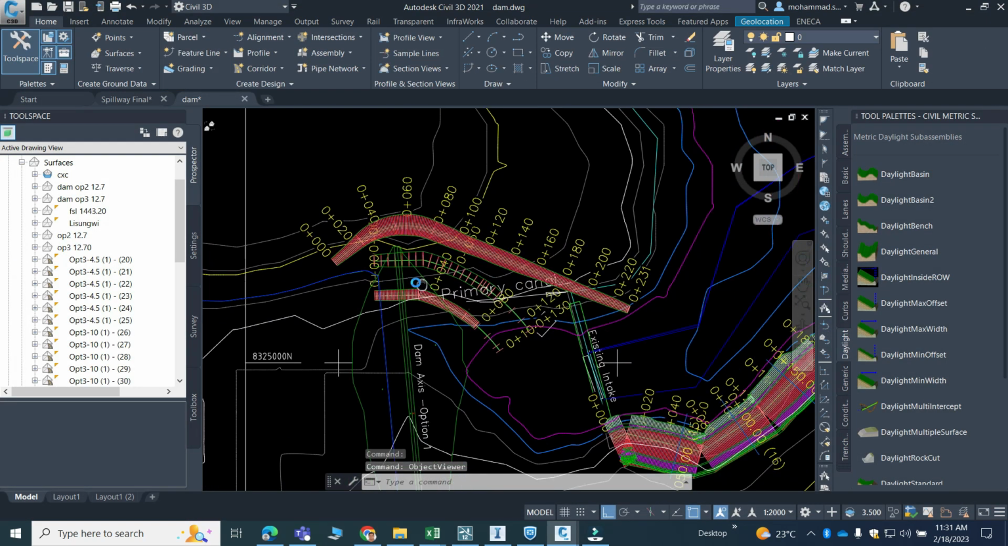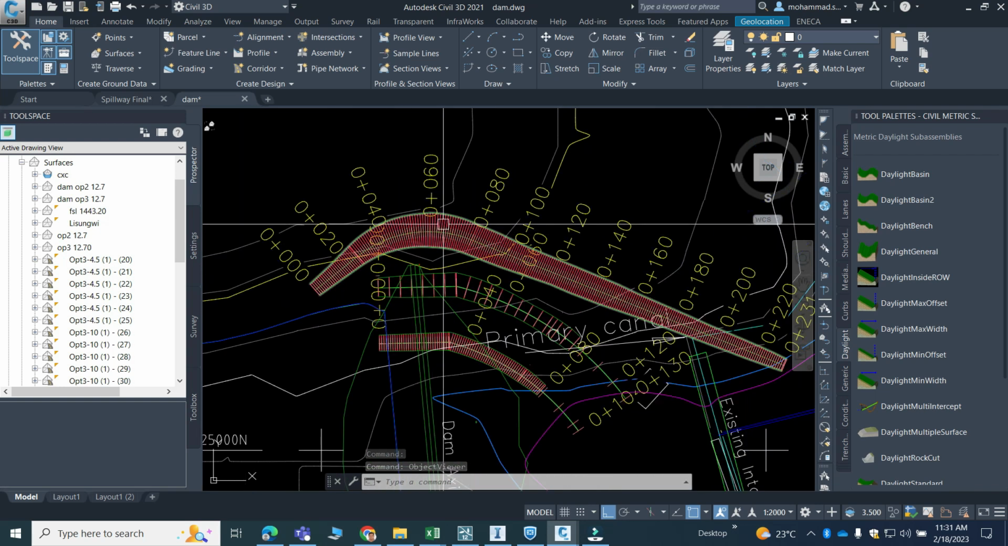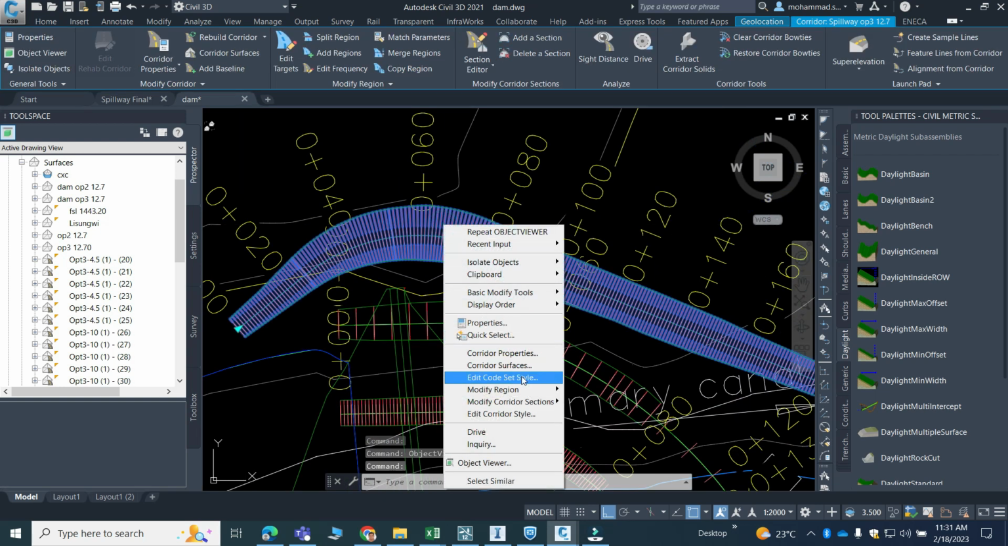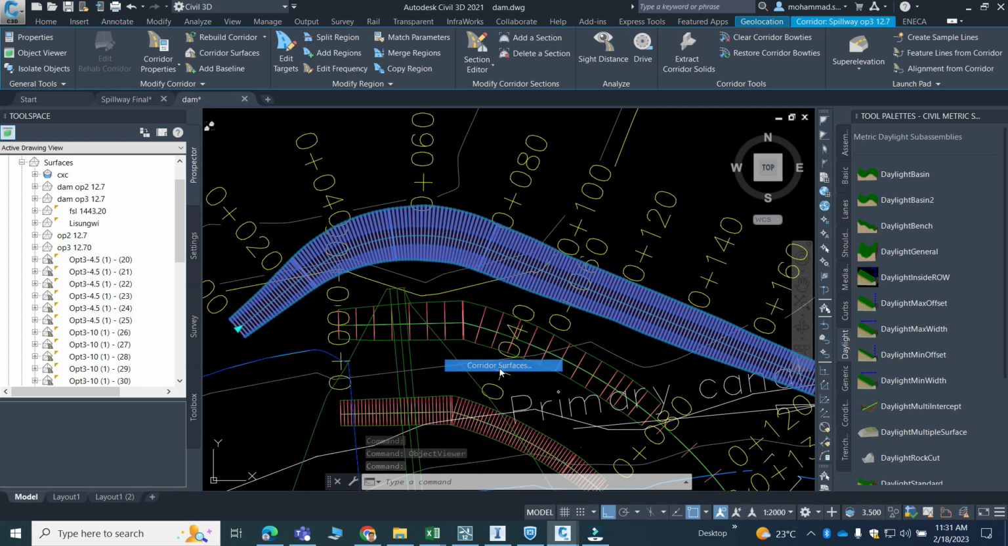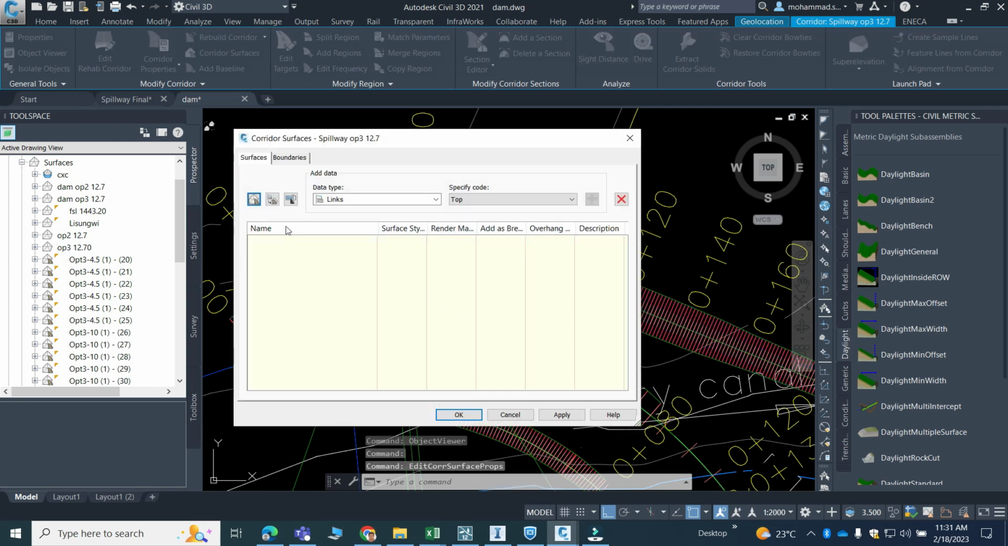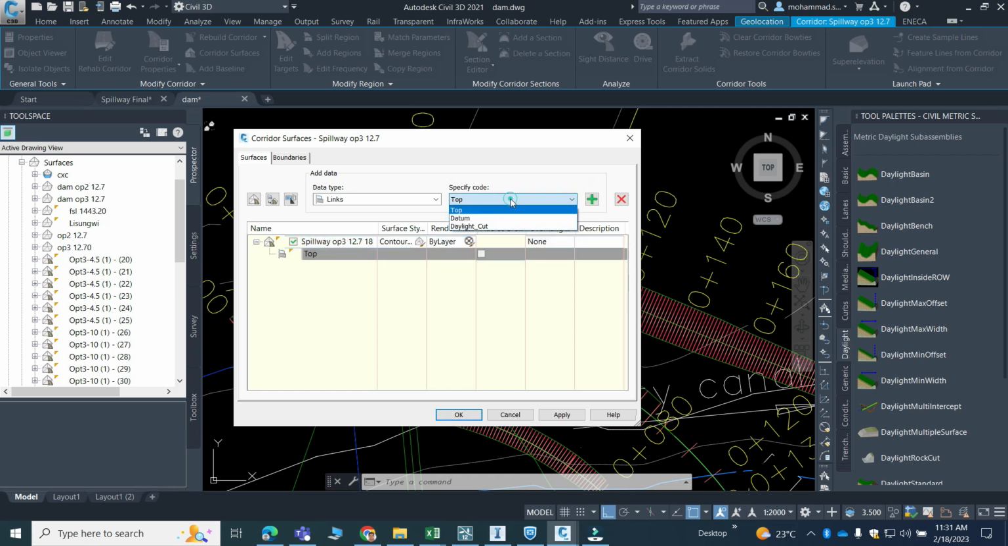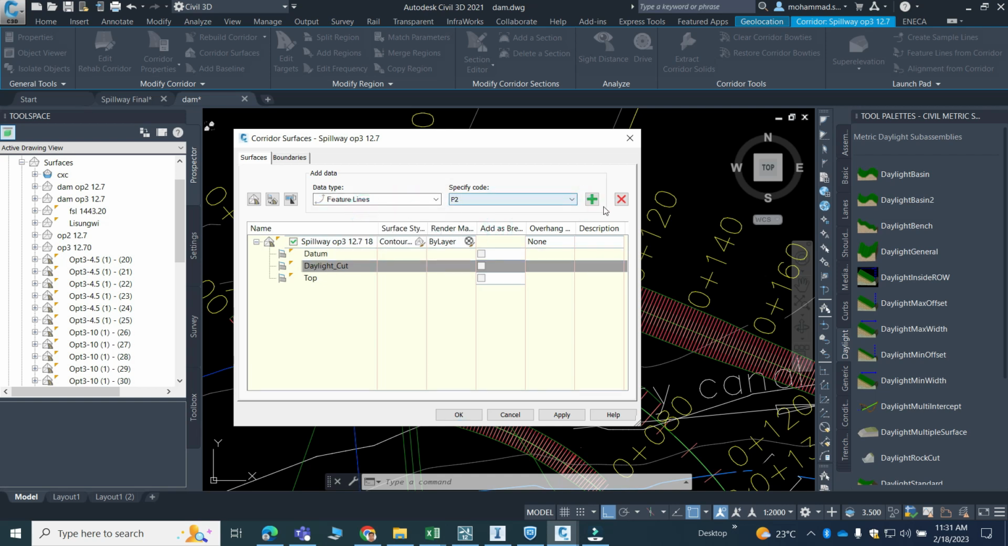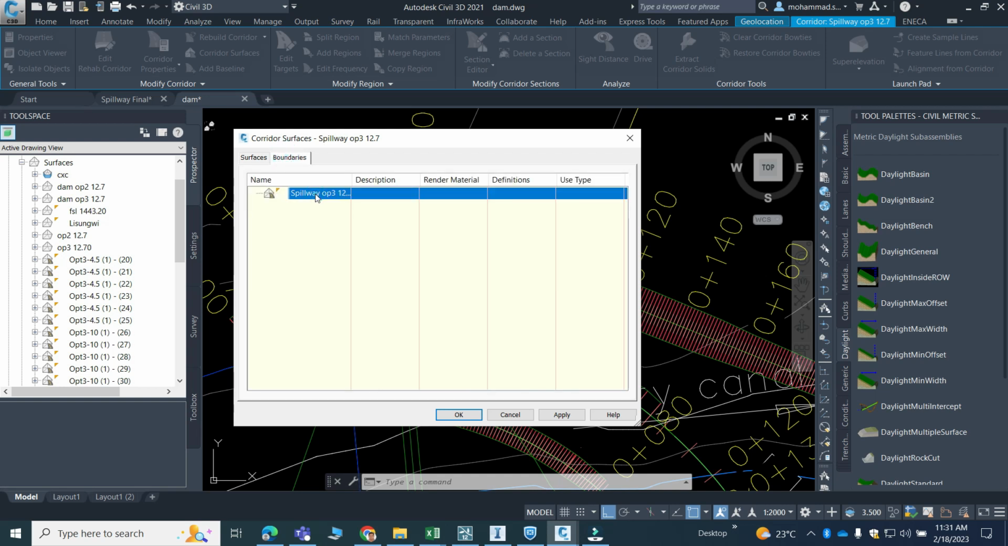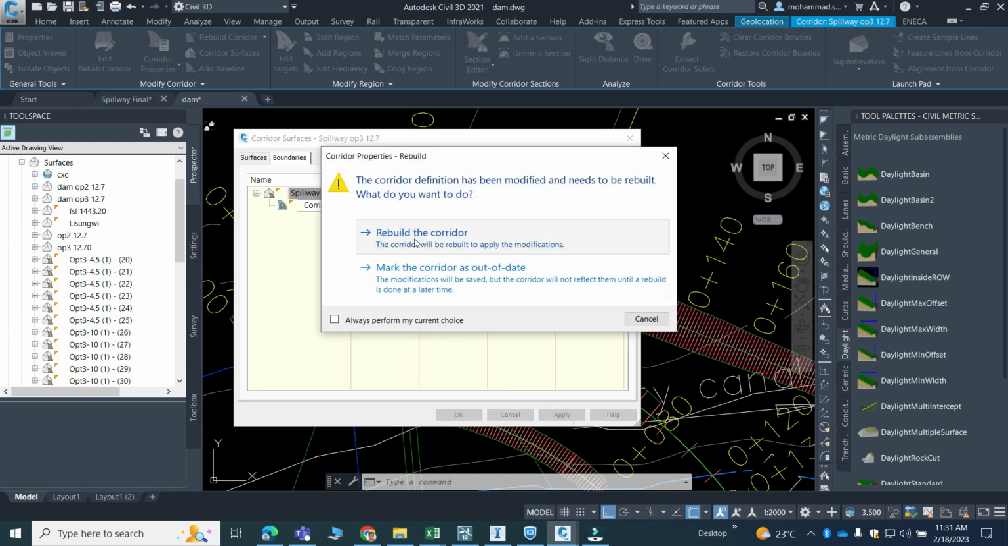So now we will create a surface for this. We will right click, select, and right click, then click on corridor surface. Add surface, give the same name. Add top link, datum, daylight cut, then feature line. We will add P2. Then we will click boundary and corridor extent as boundary. So rebuild corridor.